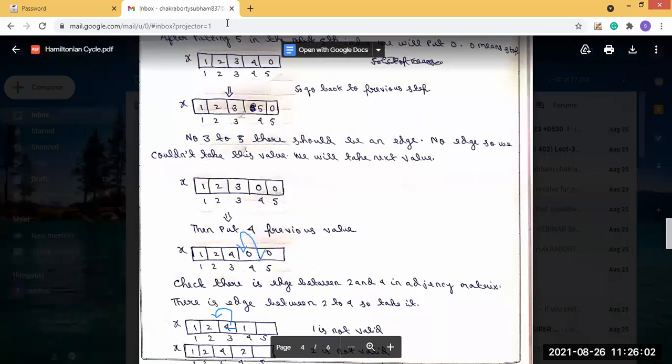Now after considering it, because between 2 and 4 there is an edge present, we move to the next index, and in this next index we will first try to put 1 here. We put 1 because after 0 comes 1. But you see, 1 has already appeared earlier, so we cannot put 1 here. So next we check the value 2, but here also 2 is already written. So next, what value?